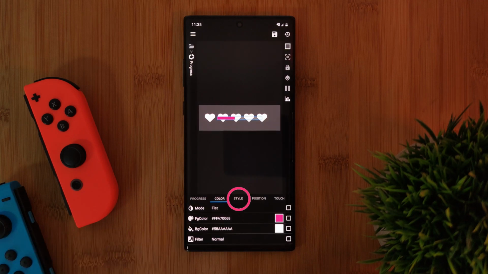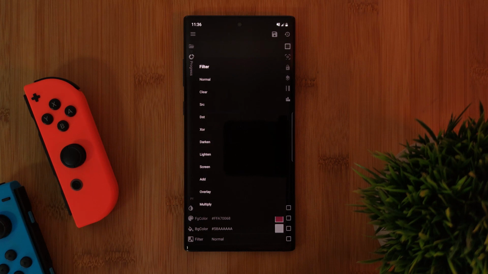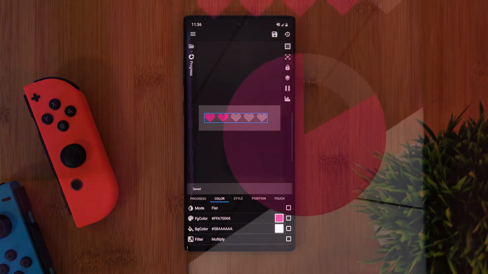And once done, let's head over to the style tab and adjust both its size and height so it perfectly overlaps all 5 hearts. And to help with this, make sure to also use the positioning tab to recenter the whole bar itself. And finally, within the color tab, we're going to change its filter from normal to multiply. And there you have it, a Zelda inspired battery widget. Just make sure to hit save before you leave.